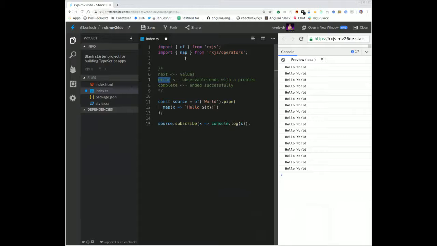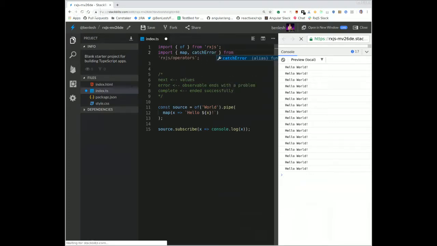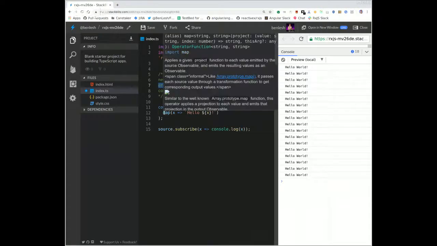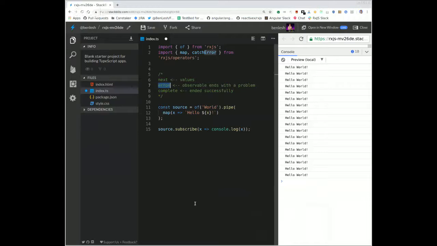And so what people reach for to handle these errors is an operator called catchError. What catchError does is it ignores next and complete and just forwards them along, but it listens for an error. And when it gets an error, it maps it into a new observable and replaces the errored observable with the new one that it maps to. Oh, that's kind of cool.